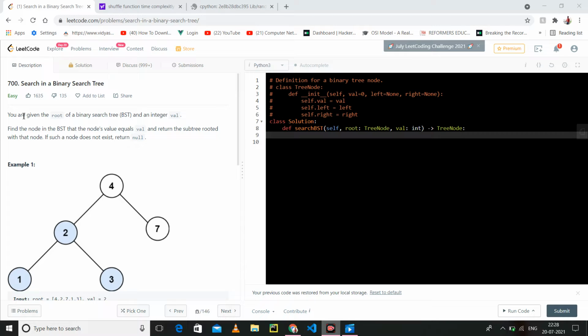So we have completed numerous questions in our playlist, and today we will do Search in a Binary Search Tree. It's an easy level question, and it is very easy if you know how to implement a binary search tree and how to apply the different algorithms or different types of logic in it, then you can do it easily because it is very easy.